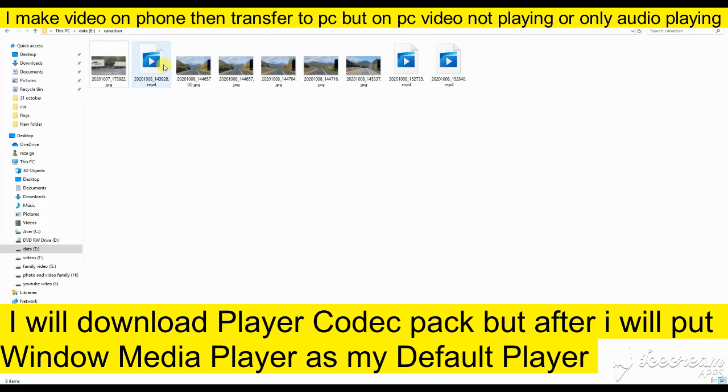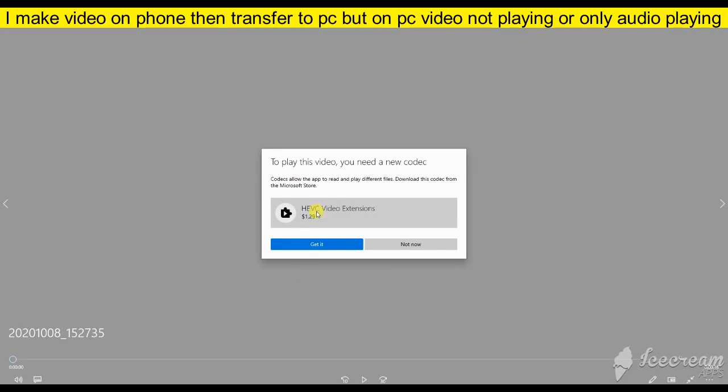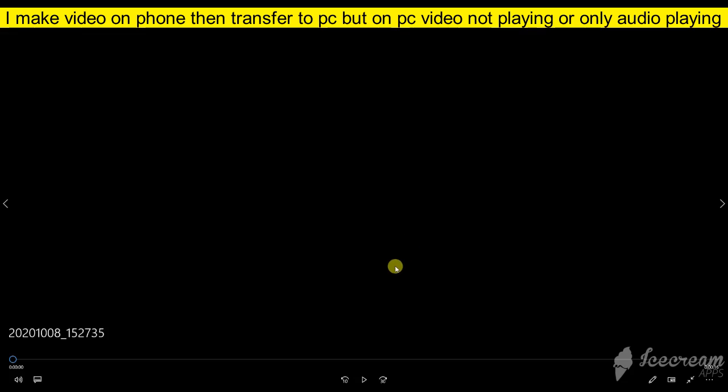I made the video on a Galaxy S8 Plus phone, and then I transferred all the photos and little videos to my PC, and when I try to play it, it's not playing. It gives an error that to play this video you need a new codec, so that's the amount I have to pay if I want to run that video.